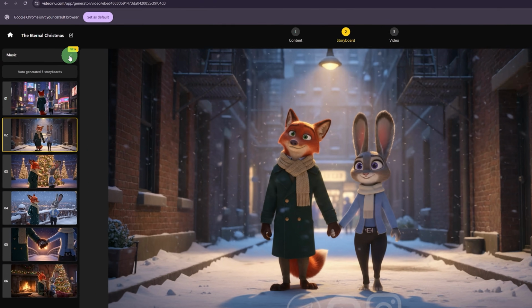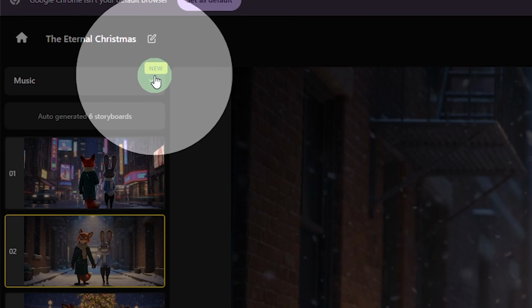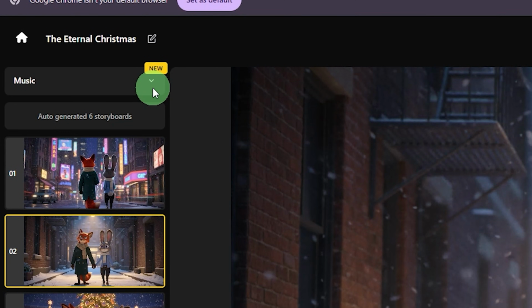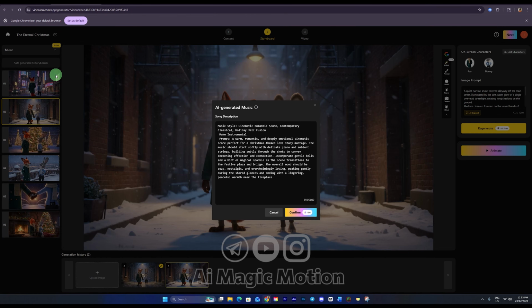Now, look at the corner of the screen right here, you'll see a new label, which means this feature has just been added to the platform. Click on it. As you can see, it says New Music. Now click on Create.